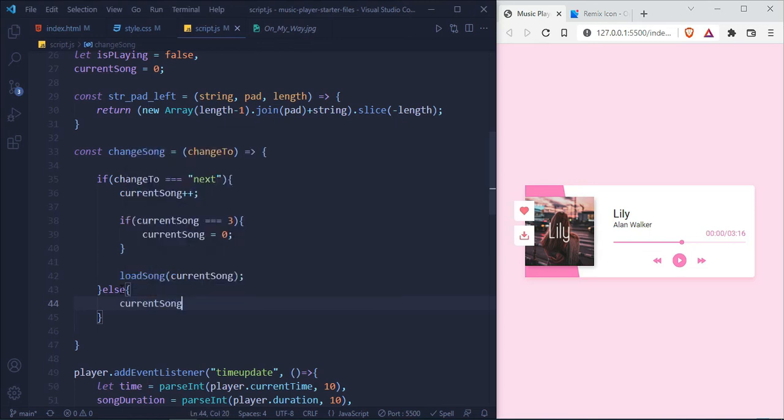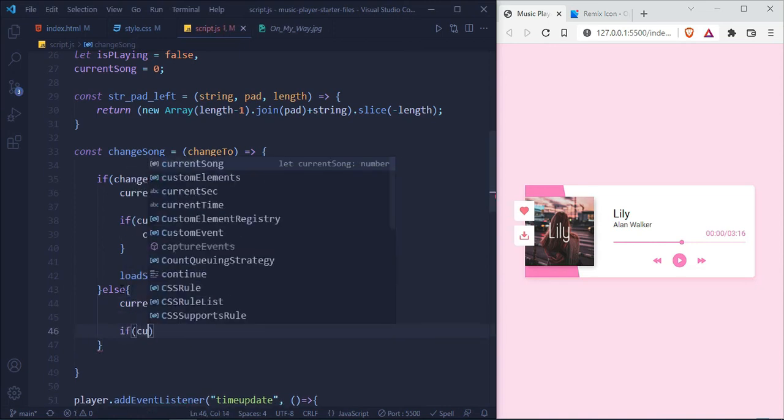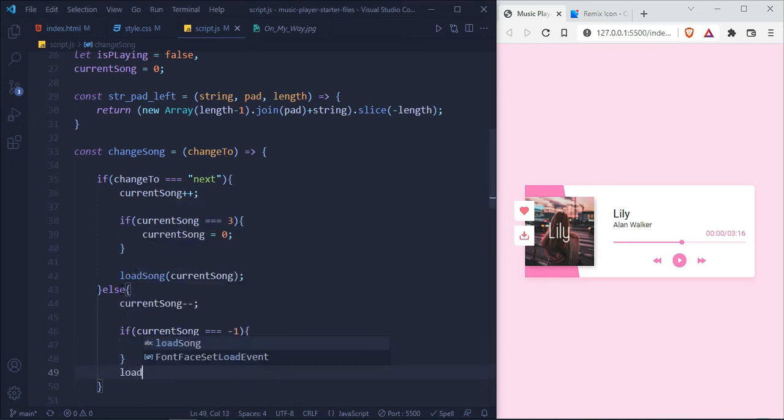Current song minus minus, and if current song equals to -1, then we are going to say current song equals to 2, and then we are again going to call our load function, load song current song.